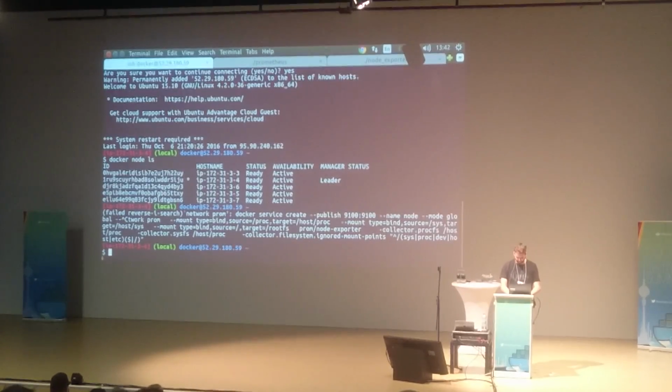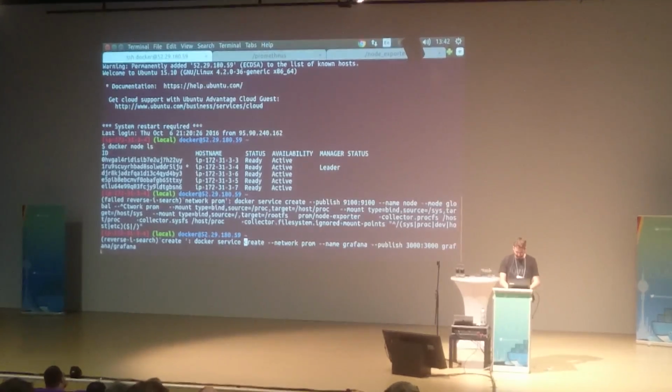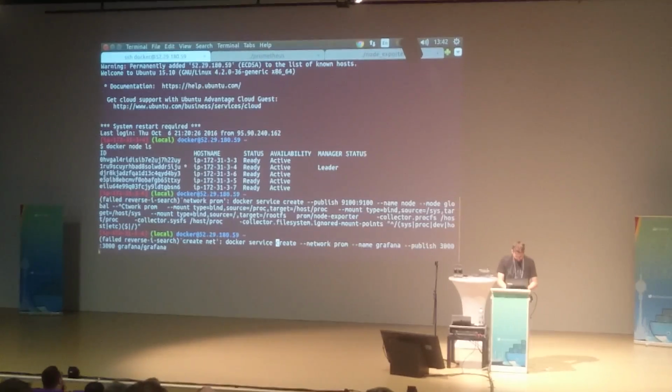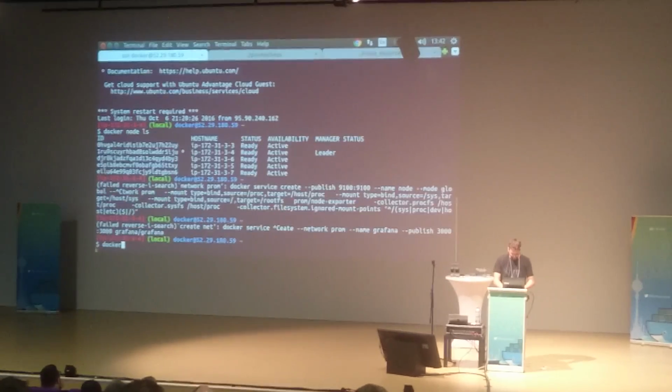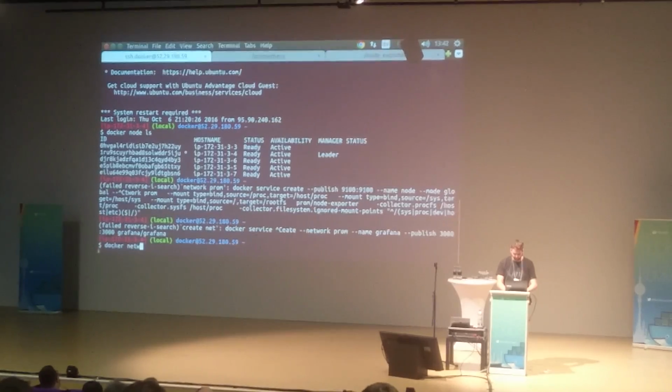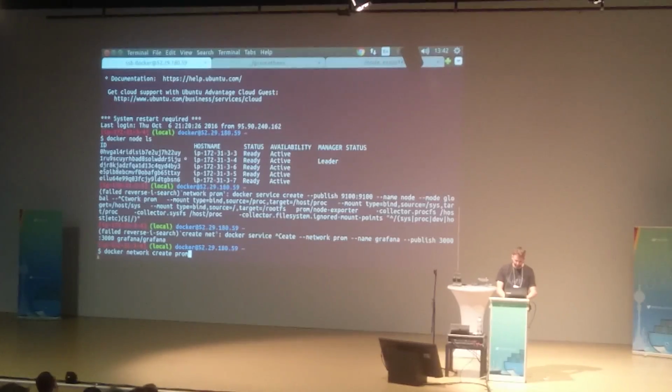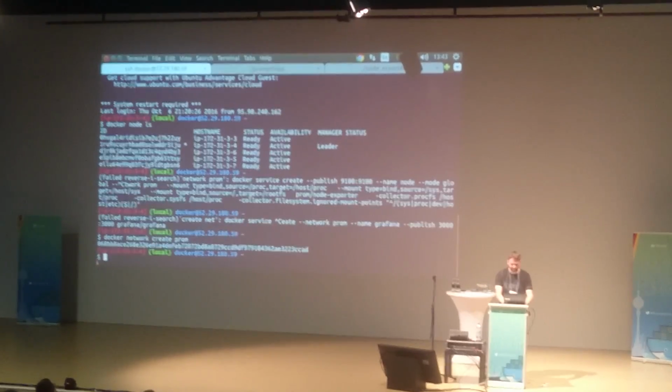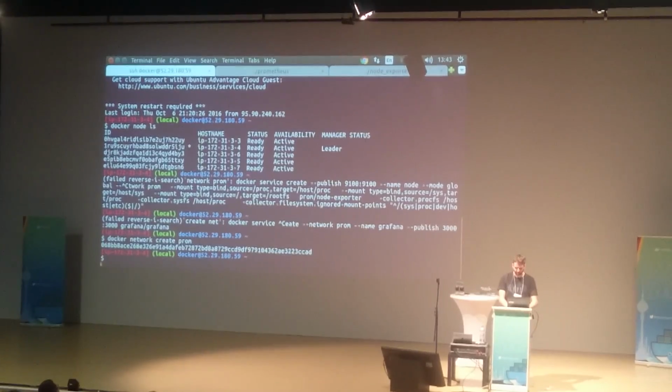Oh, too many commands. Okay. Create network. Okay, I will just do Docker, no, network create, right? Prom. And then I will start a node exporter.